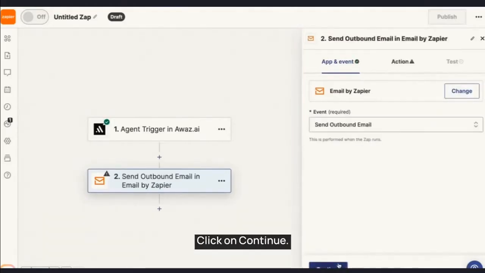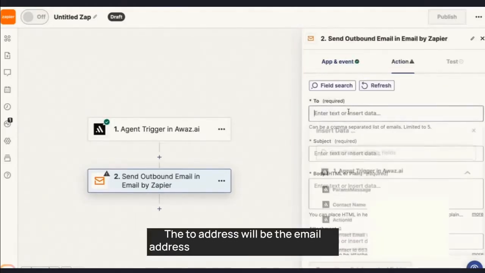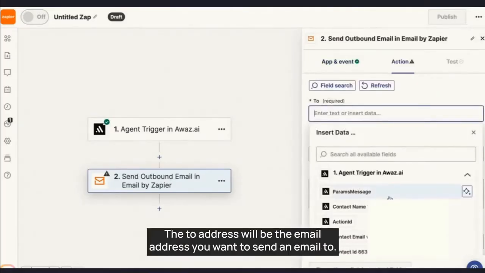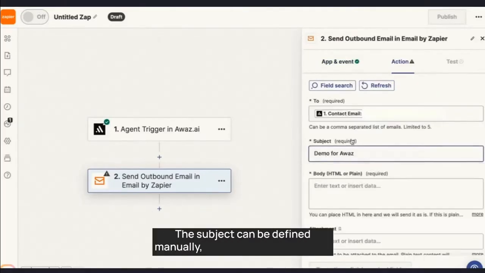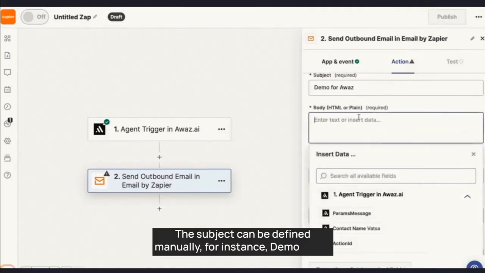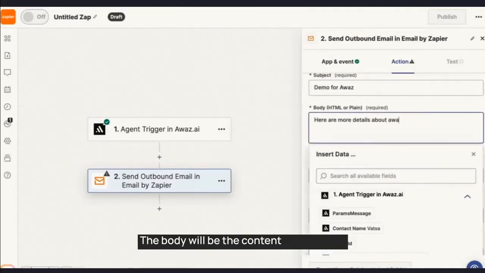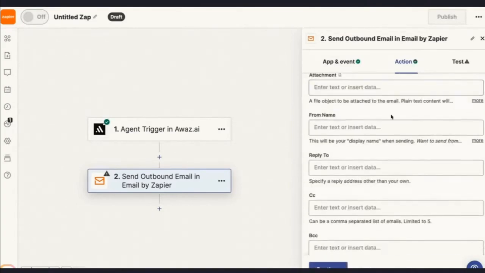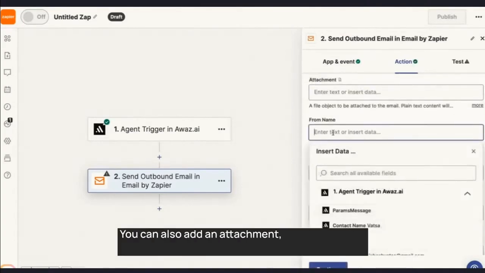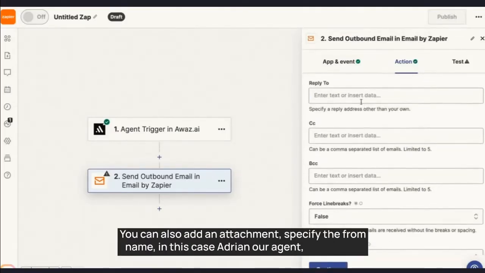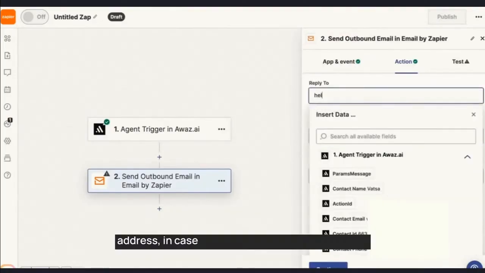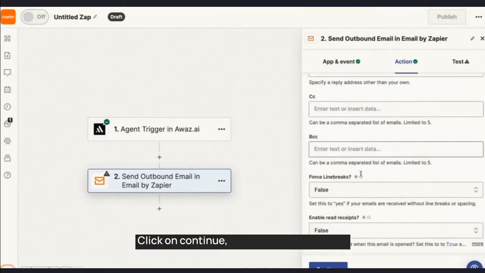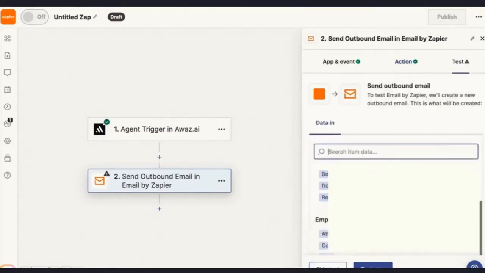Click on Continue. The to address will be the email address you want to send an email to. The subject can be defined manually, for instance, Demo Awaz. The body will be the content of the email. You can also add an attachment, specify the from name, in this case Adrian our agent, and a reply address, in case the customer replies to our email. Click on Continue, and now you can test it.